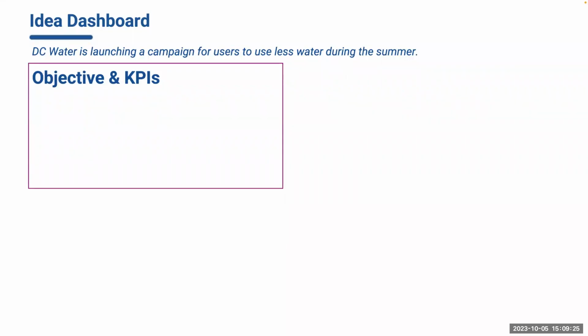So let's hear from the audience. What do you think are some objectives for this campaign? Also, Aileen and Victoria, feel free to jump in with some of your thoughts or any questions that you think can help guide us. Almost Friday, but would love to hear voices. Less water during the summer. So take note that it's the summer.